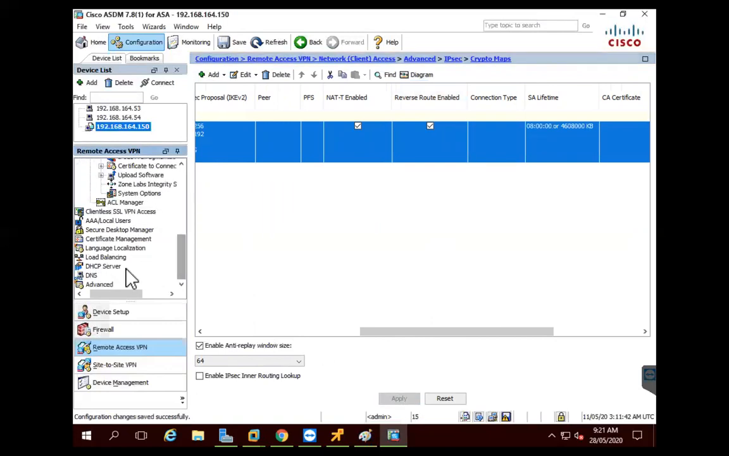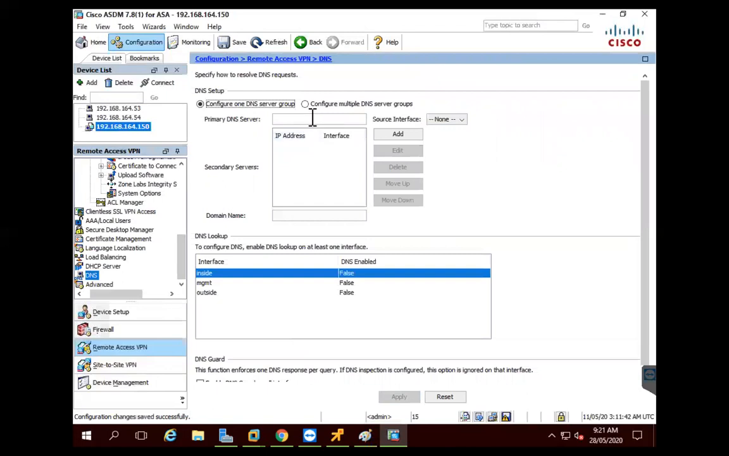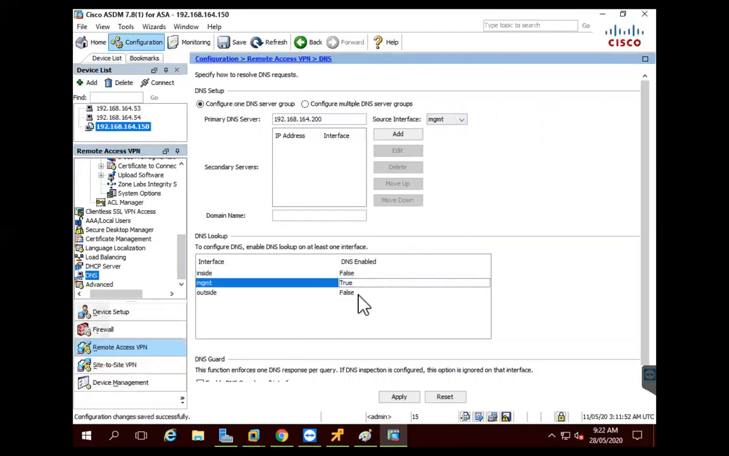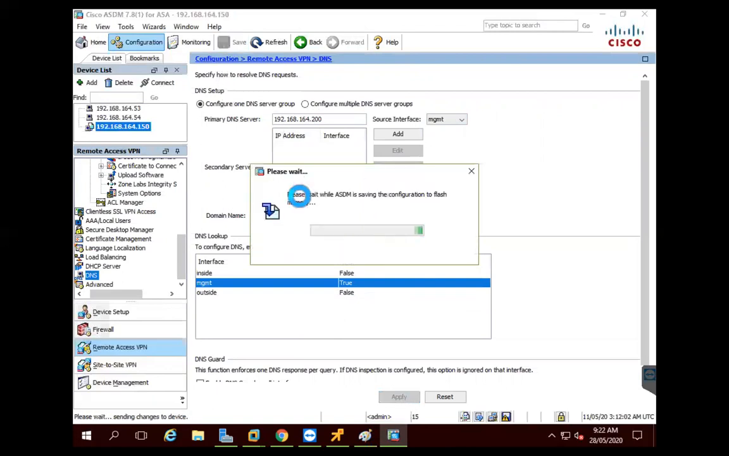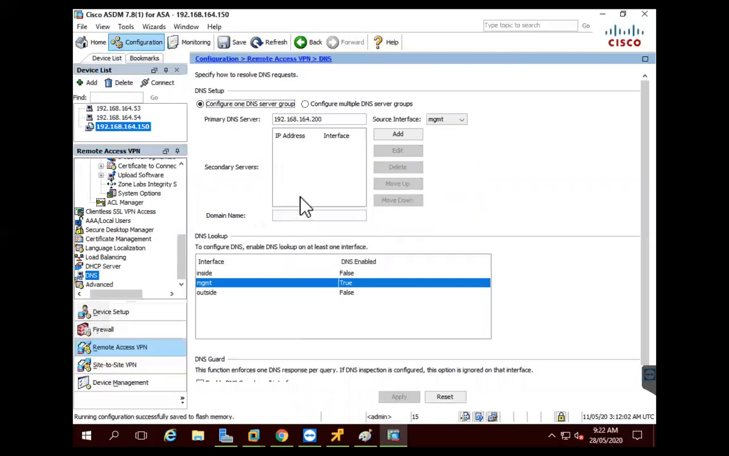And lastly, with the DNS server. We will be saying my DNS server address is 192.168.164.200, which is located on the management interface. And I will say management interface DNS enabled true, apply. So save, to save the configuration to the ASDM, and it will send all the commands to the Cisco ASA.